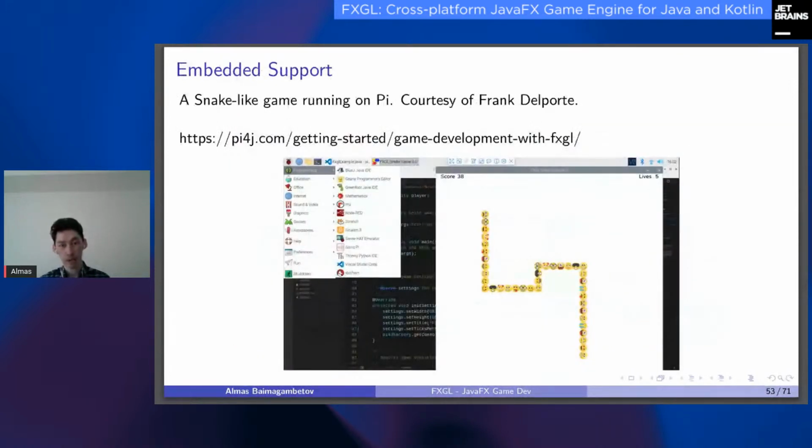And we can also run FXGL games or apps on Raspberry Pi. This image is courtesy of Frank, who does a lot of stuff with Raspberry Pis, with JavaFX, with FXGL. And this is a Snake game, or a clone of Snake, using FXGL and running on the Raspberry Pi.